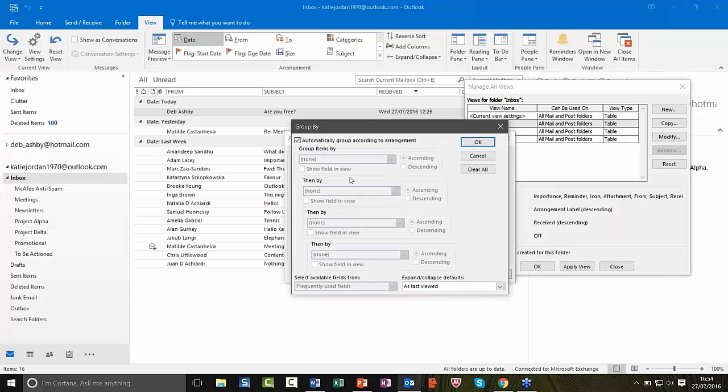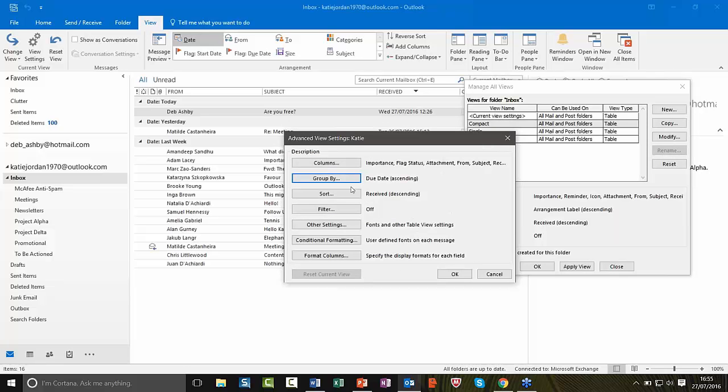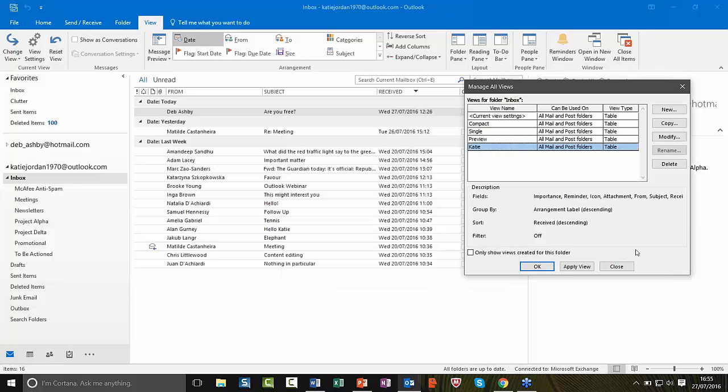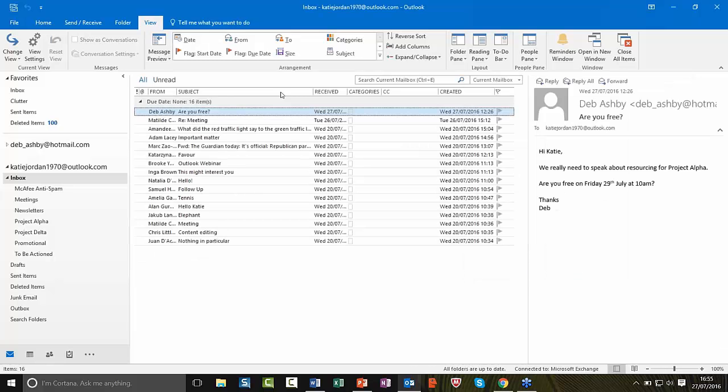I could go in and say how I wanted it grouped, so group items by descending, ascending order, anything along those lines. So I'm going to group it by, let's see, due date in ascending. Okay, so go through and customize all of your settings for your view, and then you can choose to apply that view to your inbox if you want.